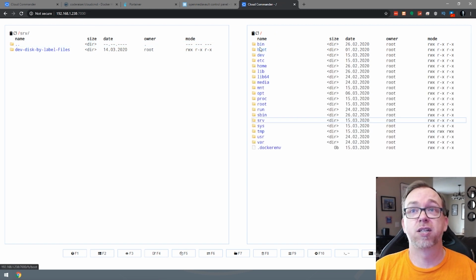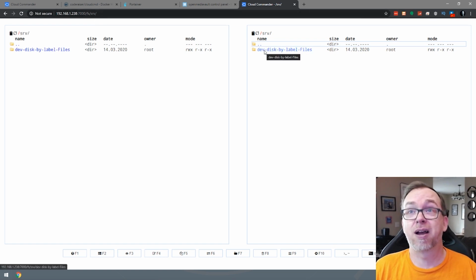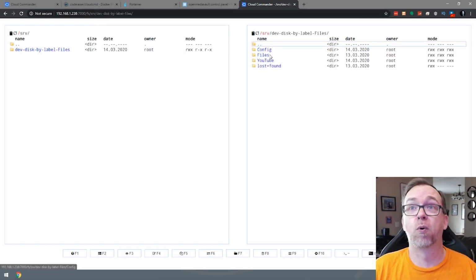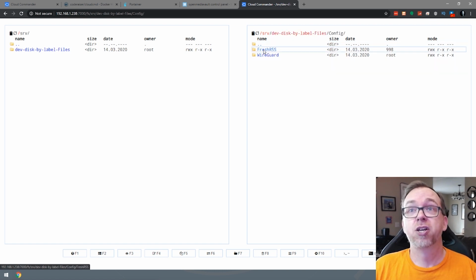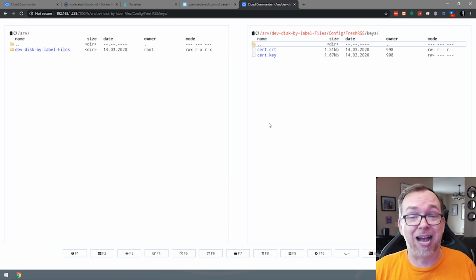Now, just to show you here, this is where we started. Now, what I did was just refreshed on the SRV. And here you can see now we've got dev disk by label files, just like we did before. Now we've got access to everything that's in our mounted folder, our external drive that we've mounted. Now we have full access to that as well.